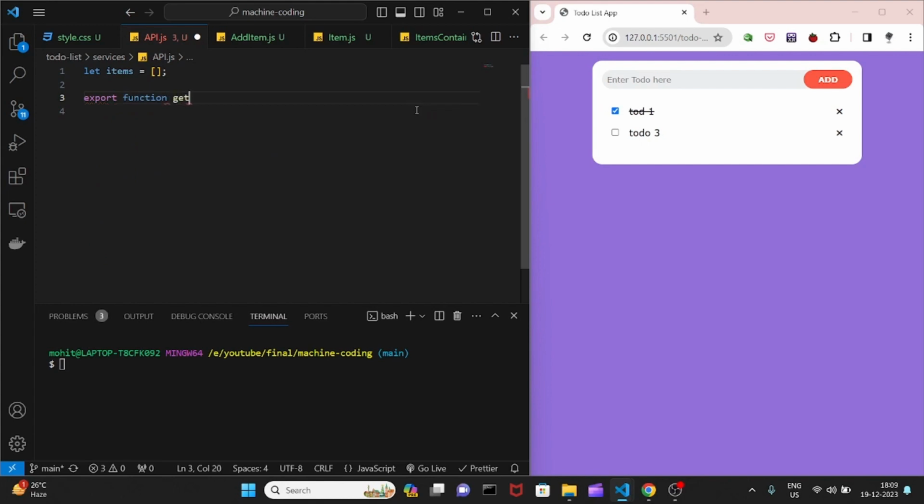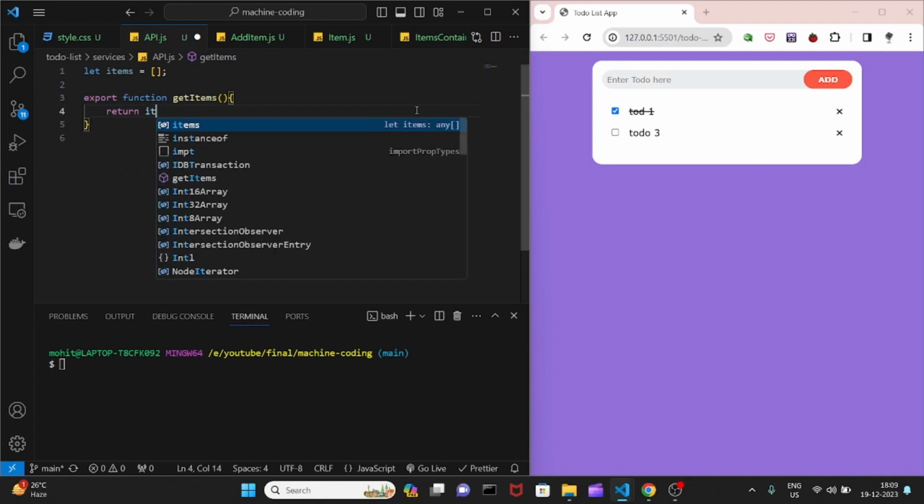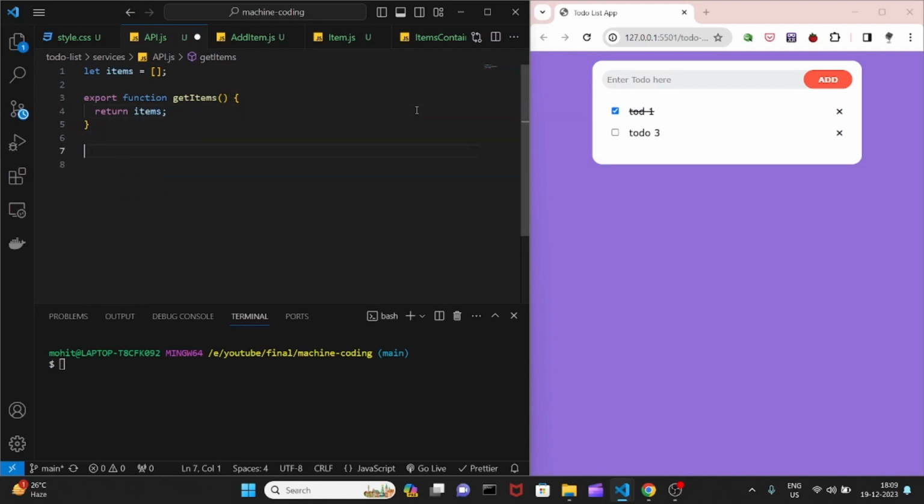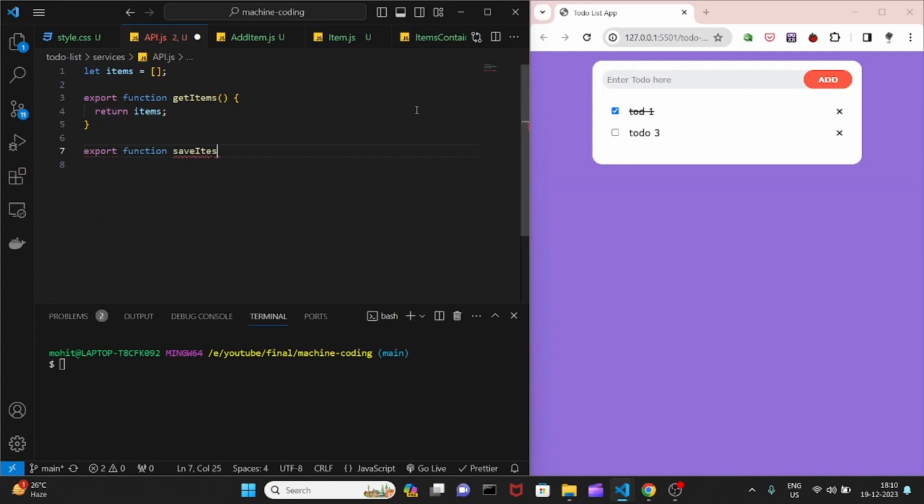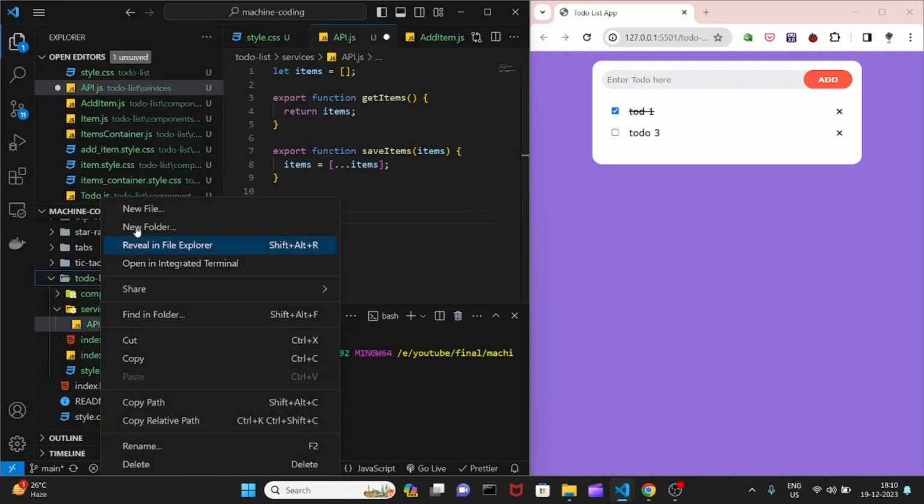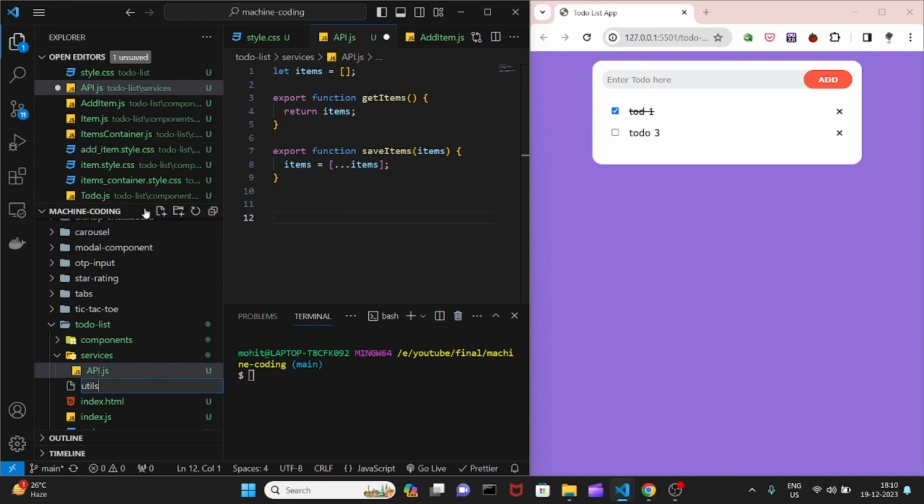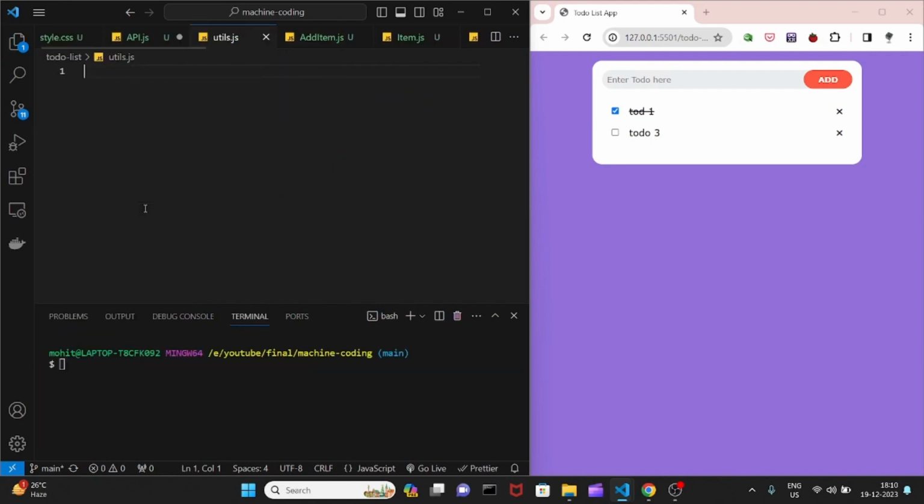I'll be having a couple of functions like get items, which is going to get our items. For now, it's going to return the items array here. And save items is basically going to save the items. Before further writing the logic, let me create a couple of functions which we are going to use thoroughly throughout this whole project. I'll be adding those in the utils.js.